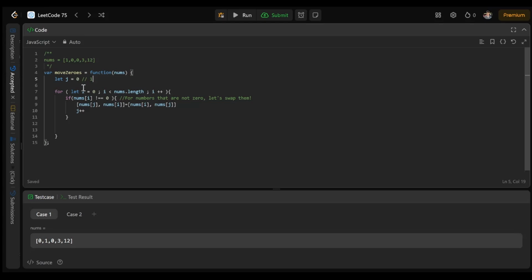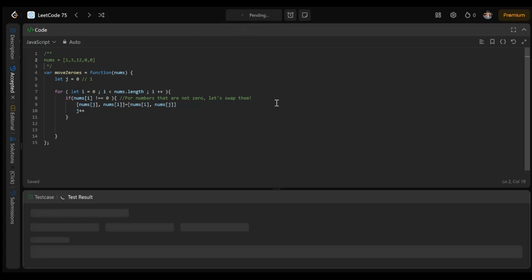Now we go to the next number. We are at position 2. It's a 0, we skip. Next one is a 0, so we skip. Next we have a 3. 3 is not 0, so nums position j, which is 1, becomes 3. And the position of the for loop pointer becomes 0. And that happens again for 12. And there you have it. It's sorted.